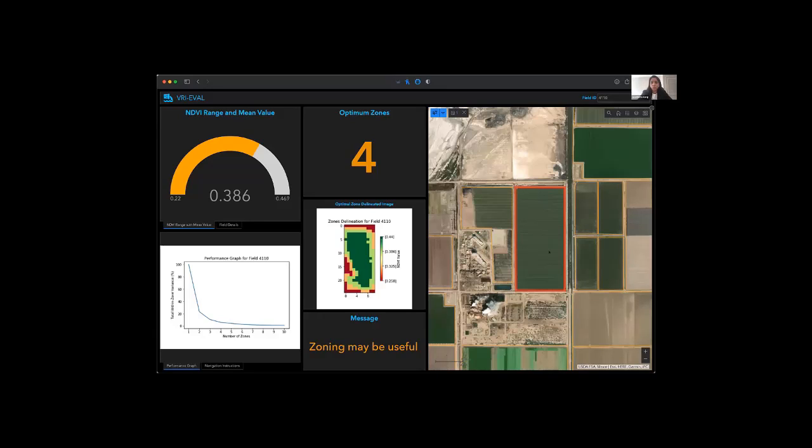So now, once you know the field, you can note down or memorize the field ID for this particular field, which is 4110. So next time, whenever you come to this field, you can simply go to the field ID selector to select that particular field. Then you can see the updated results here, like how variable the field is, what the optimum number of zones is, and how the zones are located and arranged within the field, with the message whether zoning is useful or not for this field.